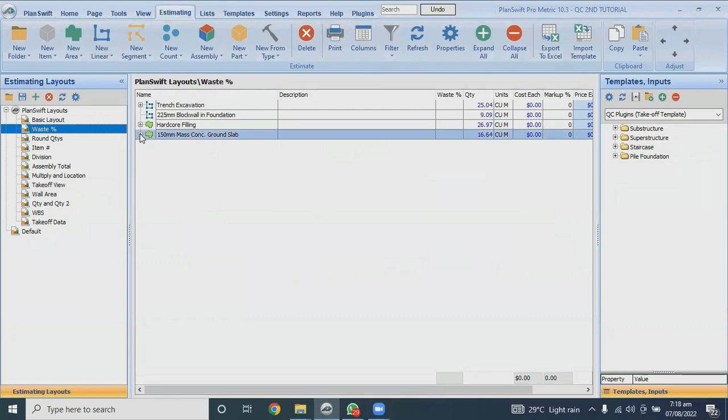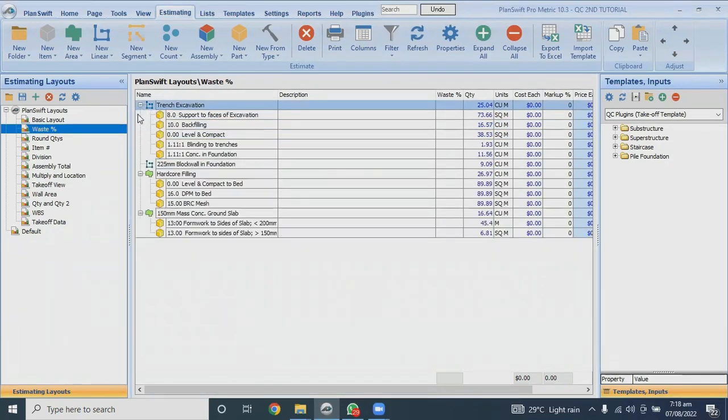So everything is going to display. You can see everything here. You can easily export it to Excel by clicking on this export to Excel. All your quantities will be exported to Excel.